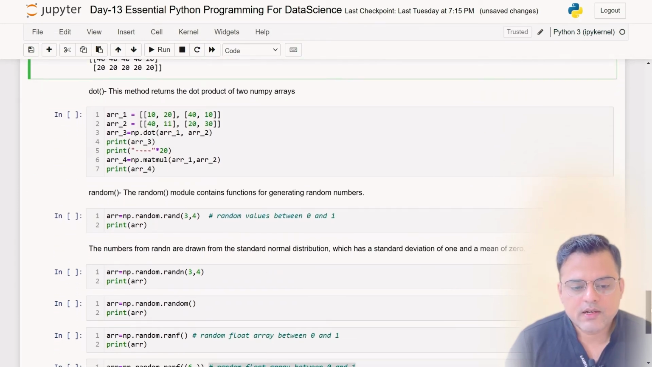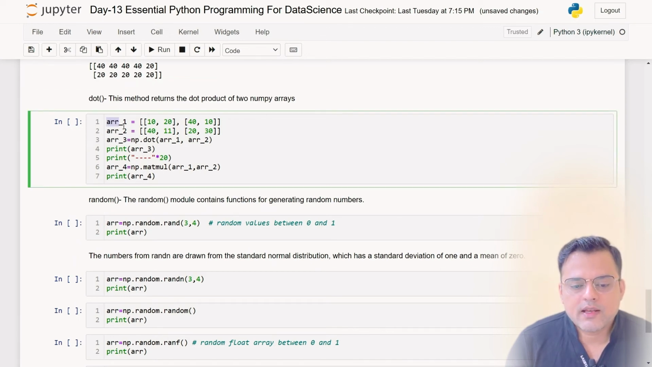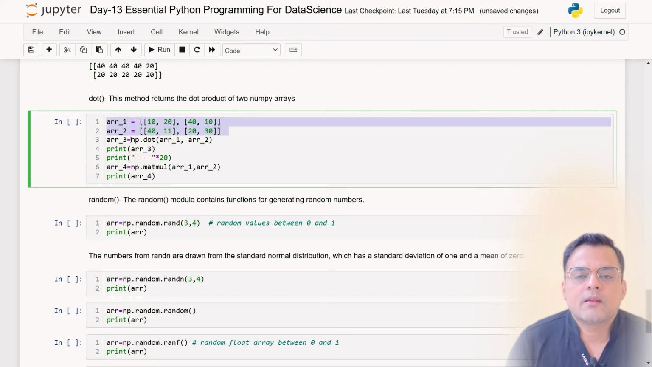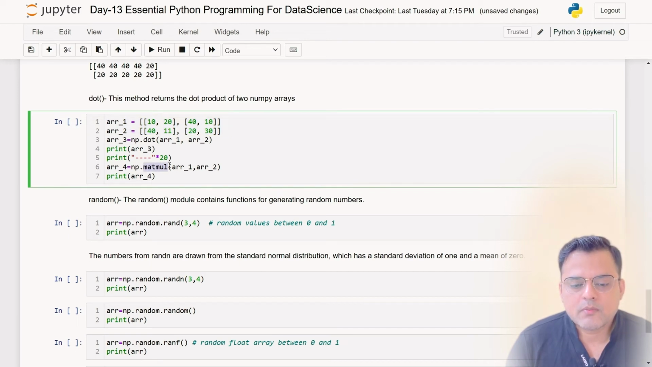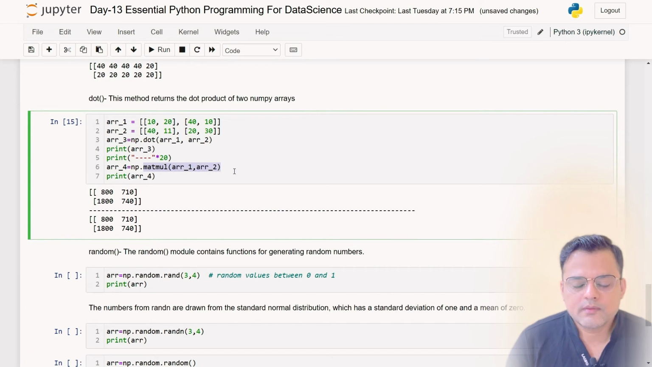Now we have another functionality which is called dot. Dot actually returns the dot product of two NumPy arrays. So let's say I have two arrays, each a 2 by 2 matrix, and I am doing the dot multiplication. Dot is nothing but the matrix multiplication which we do in mathematics. Another function to do the matrix multiplication is matmul. If we run this, it will give a similar output. It is recommended that you use matmul to perform the matrix multiplication on NumPy arrays.